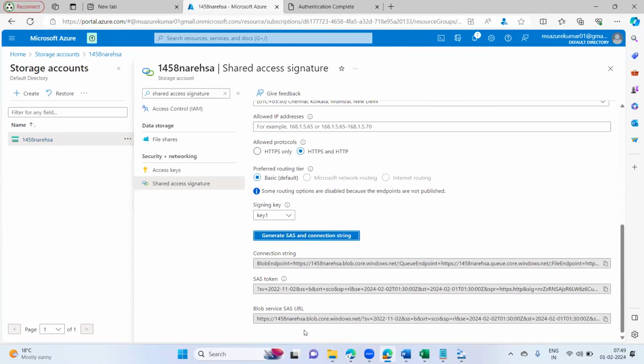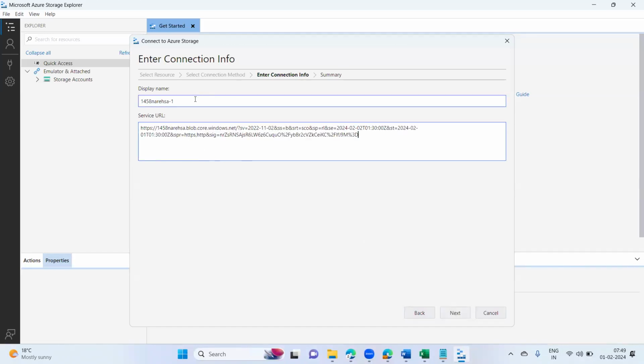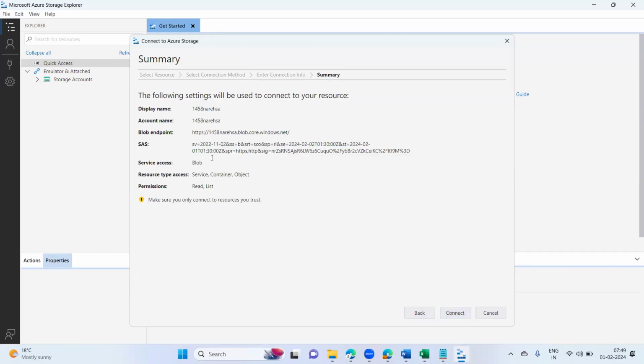Now here you have to take this URL and give it to Ravi. What will Ravi do? Ravi is our end user. Ravi will come here and put this URL here. This is the one. Then next, Ravi will click next here.